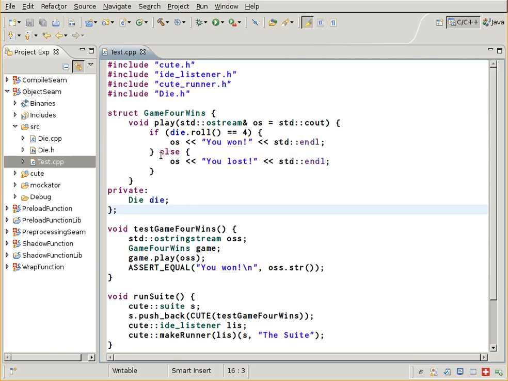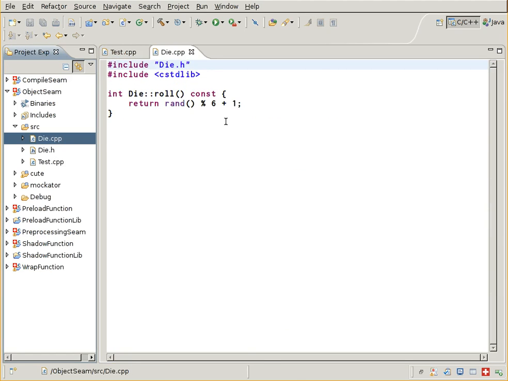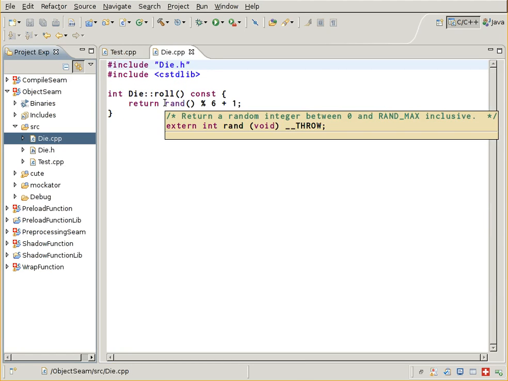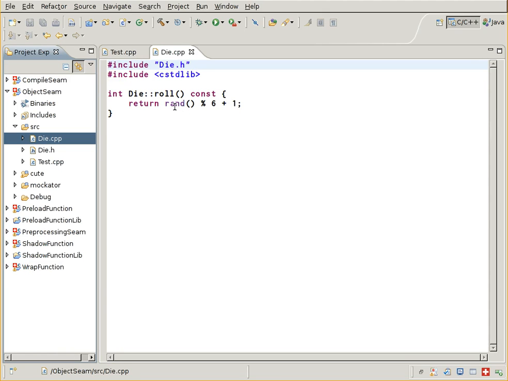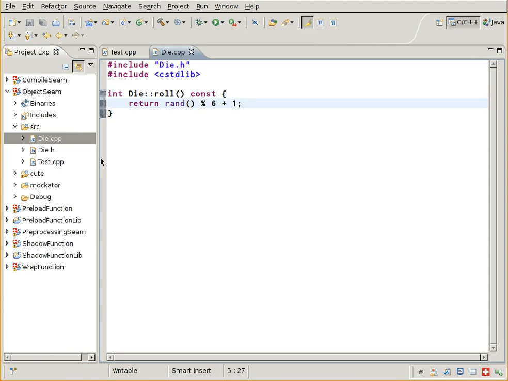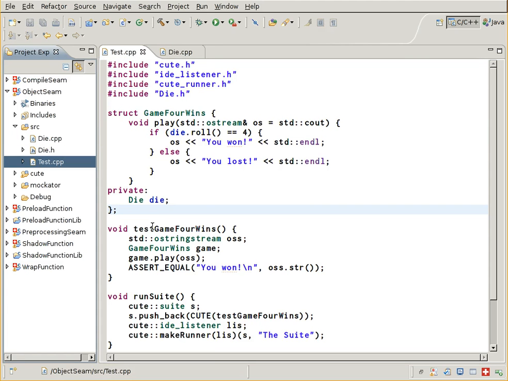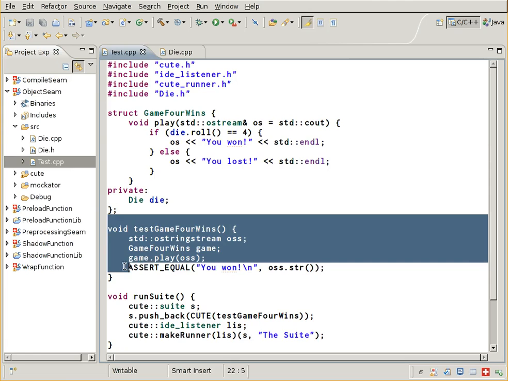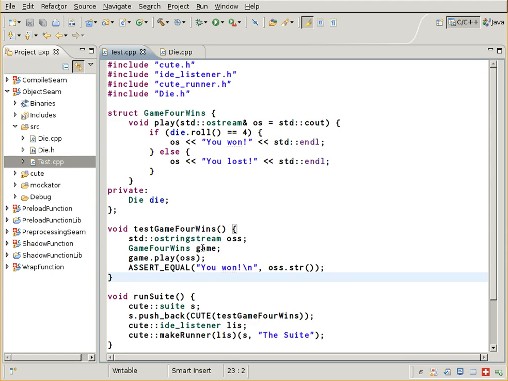So maybe we'll have a look at this class die. It just has one member function called role. Let's have a look at its implementation. It uses C's pseudo random number generator rand to return a number between 1 and 6. We have here a unit test. We use Qt here as a testing framework. Create a string stream, inject this string stream into the play member function, and assert the result, the string written on this stream.